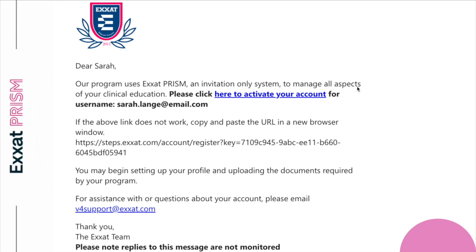The communication will include a link for you to activate your account along with the username set up by your school. You'll simply click on the provided link to activate your account. We offer two login options, standard and single sign-on accounts.